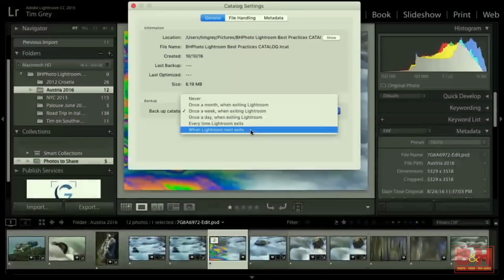And so when you're backing up your catalog, I'll go ahead and choose the option here to back up when Lightroom next exits. Handy little feature to know about. I'm set in my catalog settings dialog to back up my catalog once a week when I quit Lightroom. So in another week, it'll say, hey, it's time to back it up again. Great, let's make a backup.